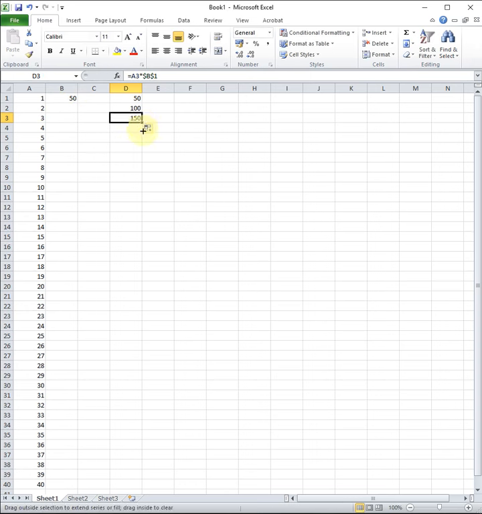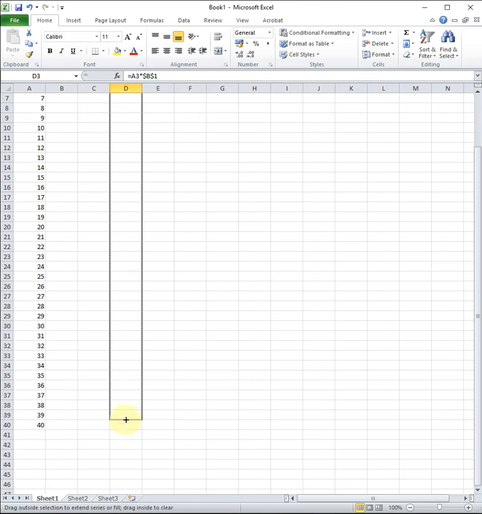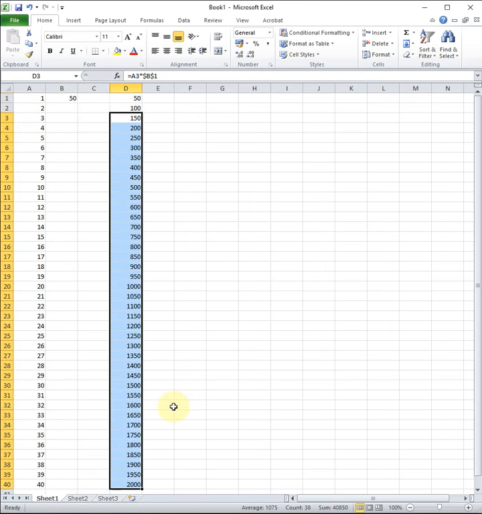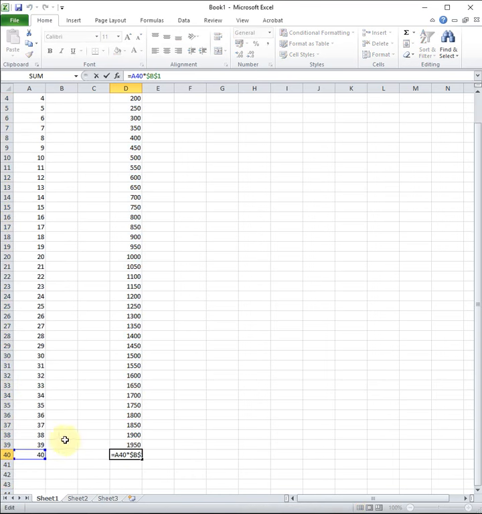Now if I drag down, I get the desired effect I want. In this bottom cell, I'm multiplying A40 also by B1. I'm multiplying it by B1 because I've locked that cell. And the way that I designate a locked cell is with the $ sign.